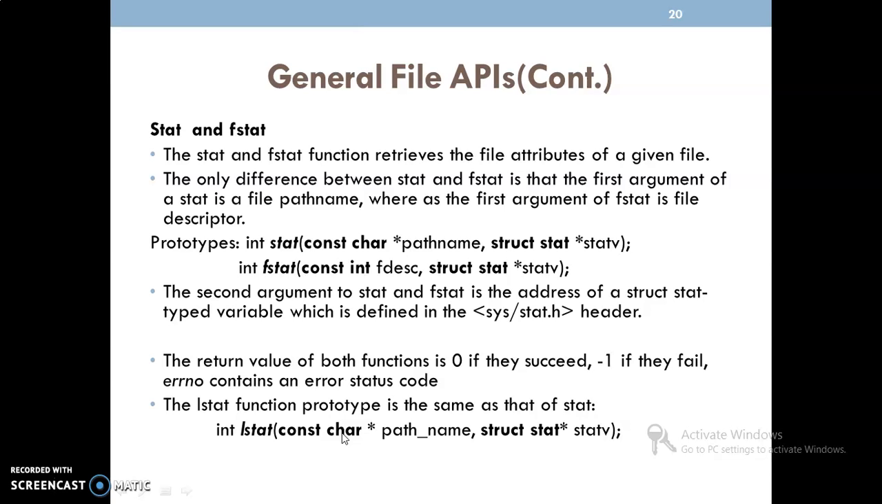The only difference between stat and fstat is that the first argument of stat is the file path name, whereas the first argument of fstat is the file descriptor. That is the only difference. The one thing you should keep in mind is that the purpose of using these two APIs is to retrieve the file attributes. We'll see shortly what the file attributes are.